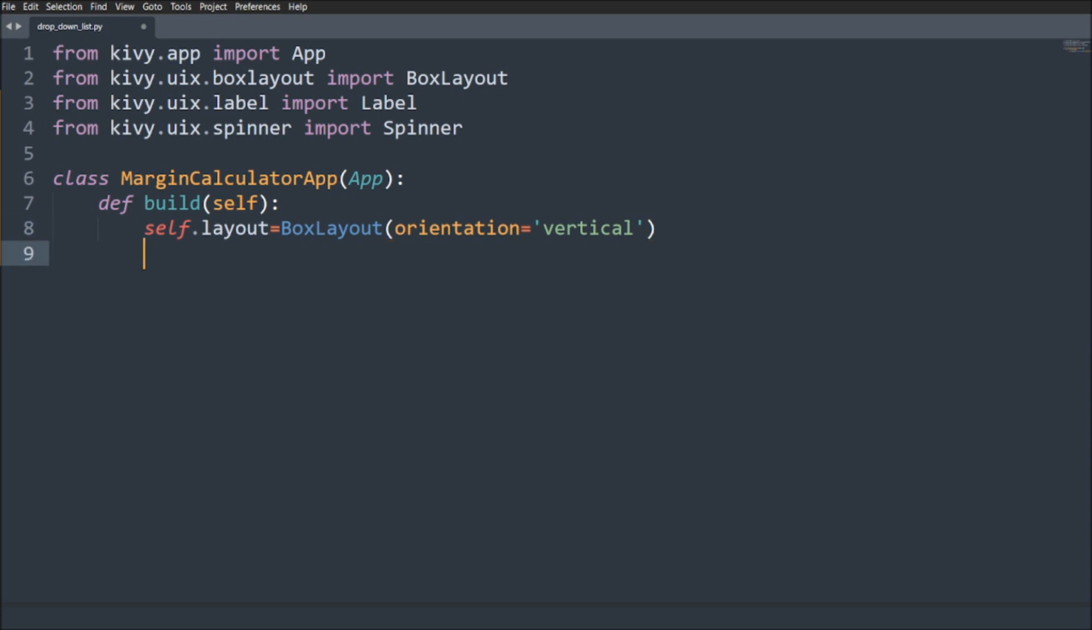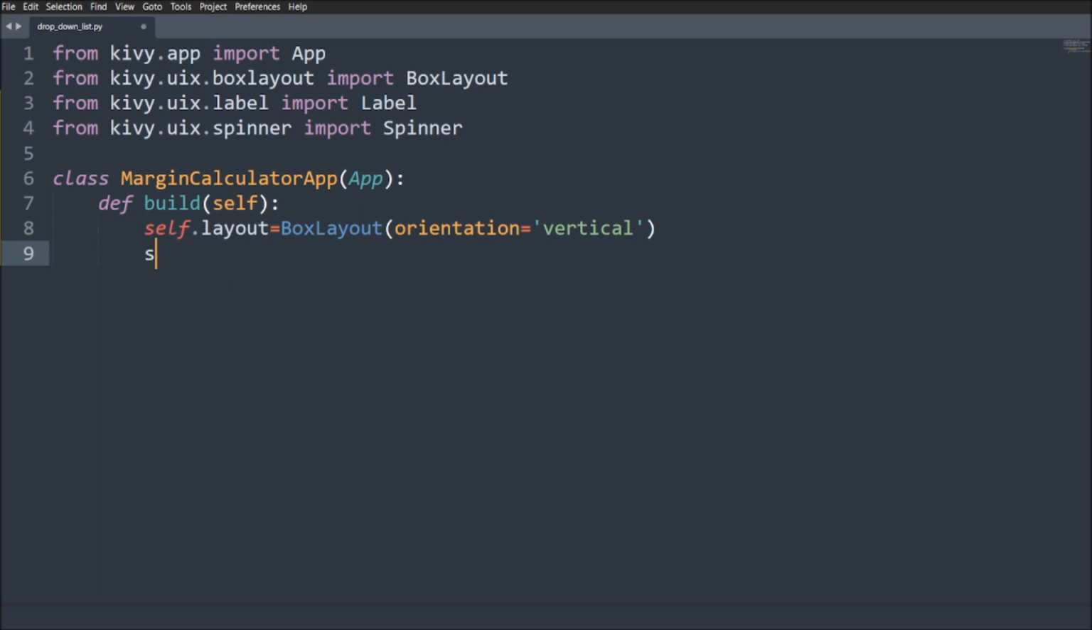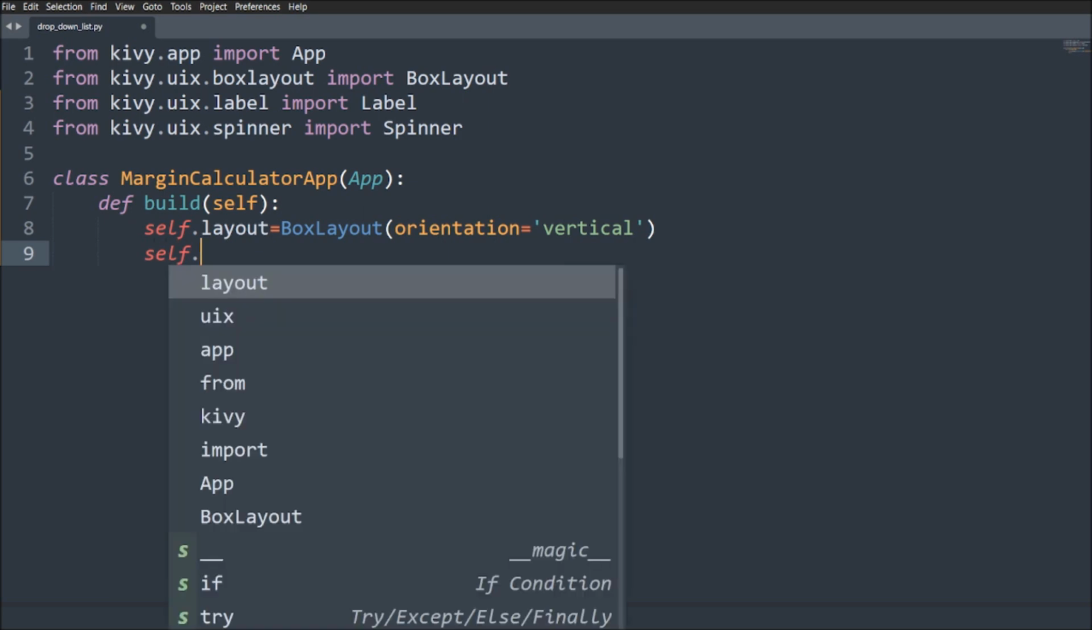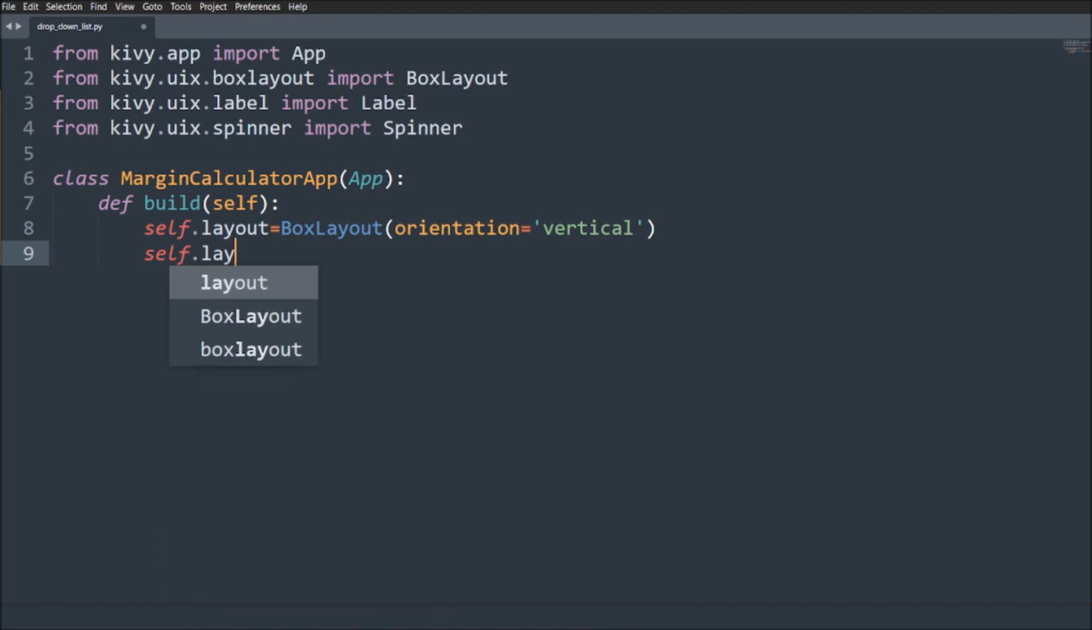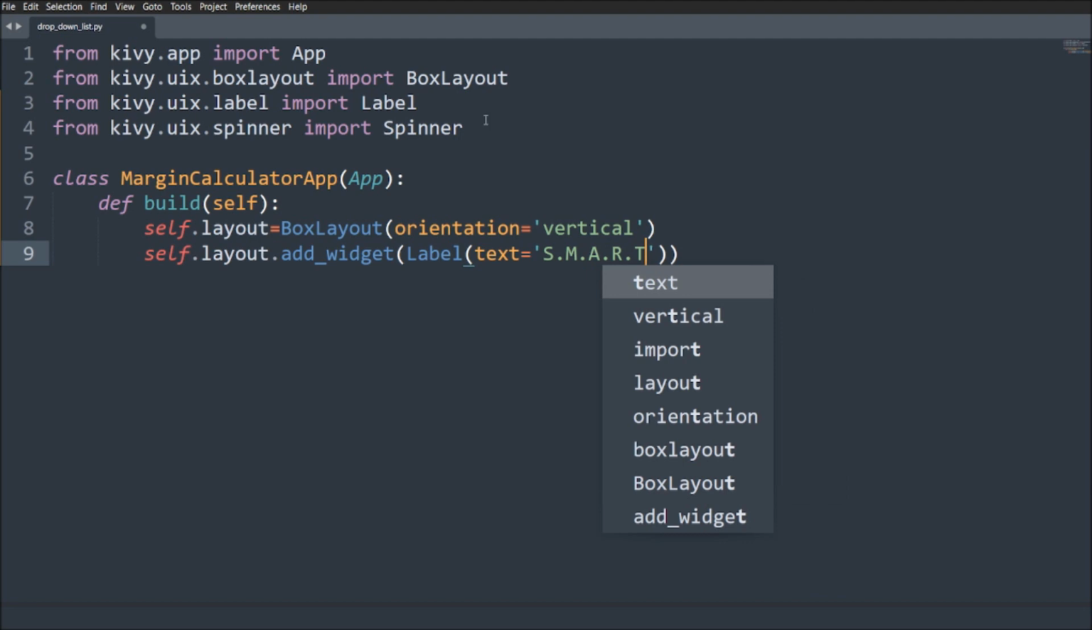And the next thing will be our label. So self.layout.add_widget. I'm calling the widget here, in which I will call the imported Label and give a text. So the label text will be STS.M.A.R.T, Smart.